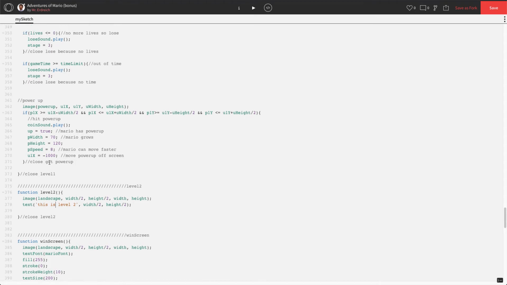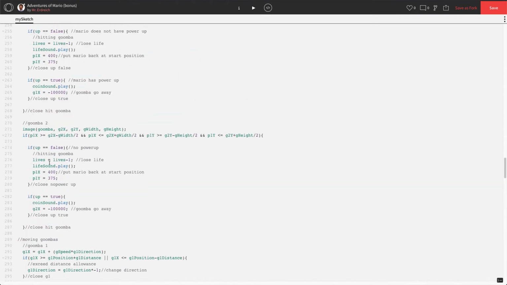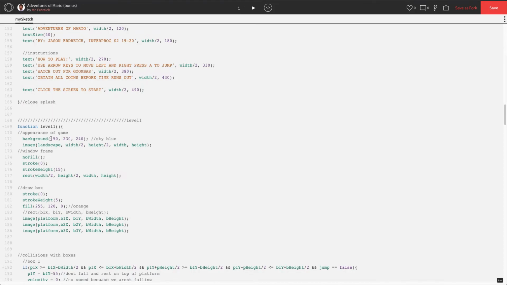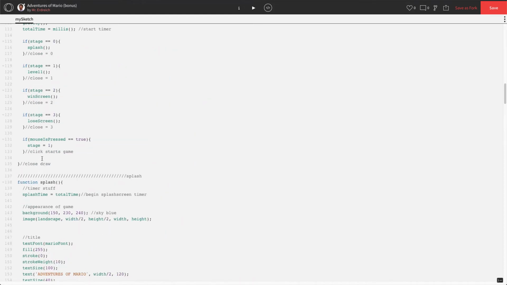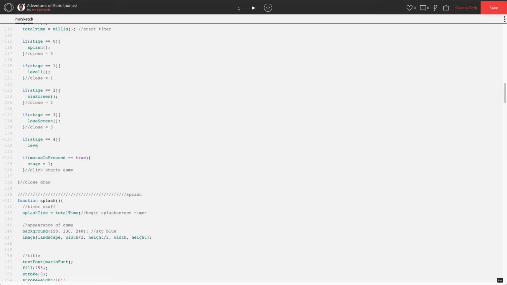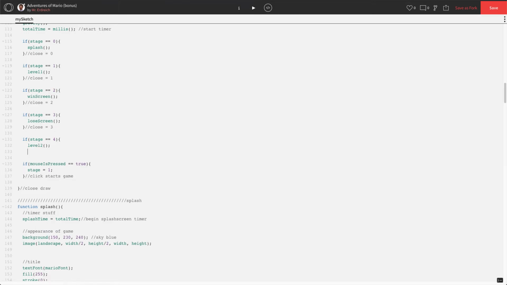All right. Let's go up to our function draw, where we have our stages. We already have stage 0 is splash screen, stage 1 is level 1, stage 2 is win screen, stage 3 is lose screen. Let's go ahead and make if stage equals 4, that's going to be level 2. So all we need to do to enter level 2 is trigger stage to be 4.